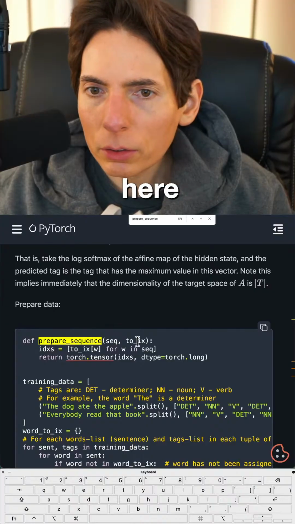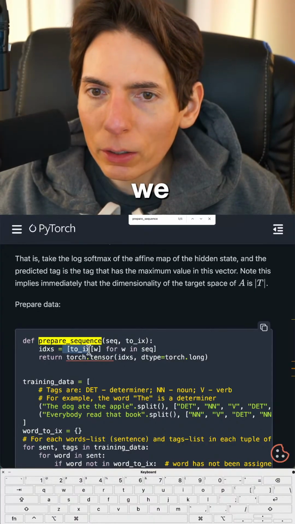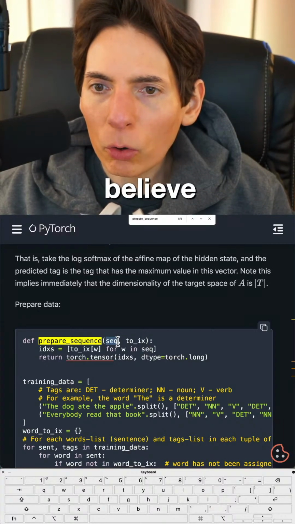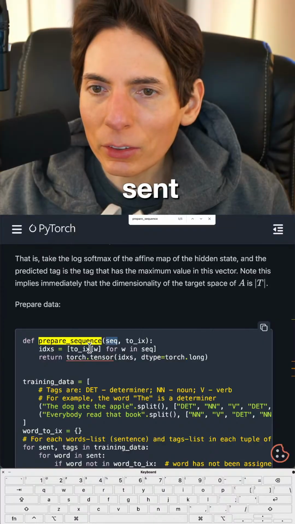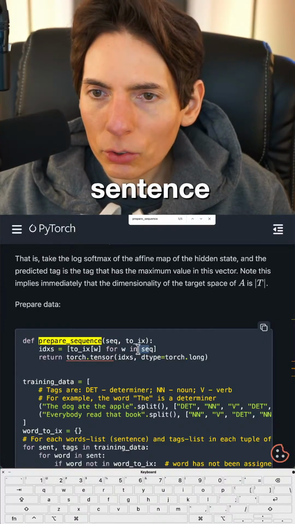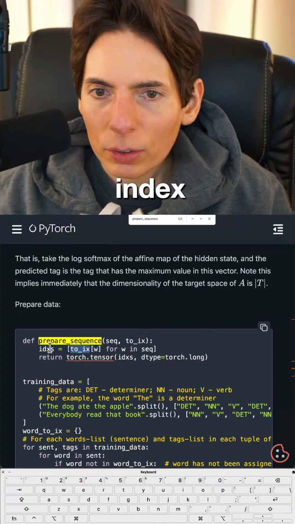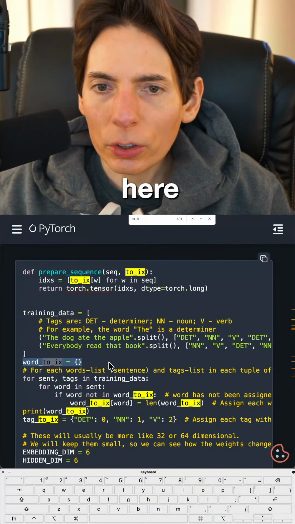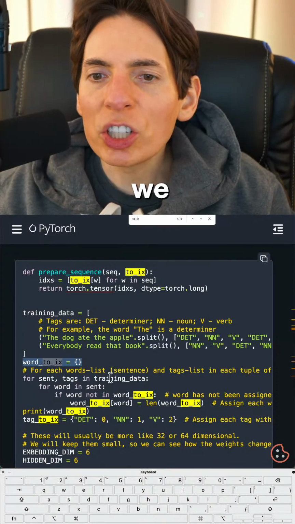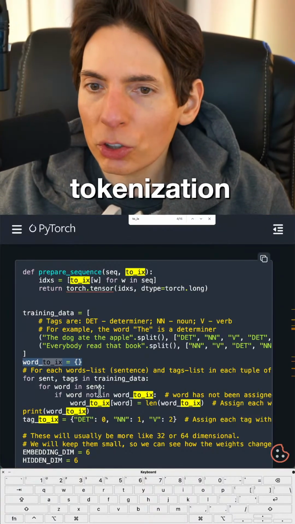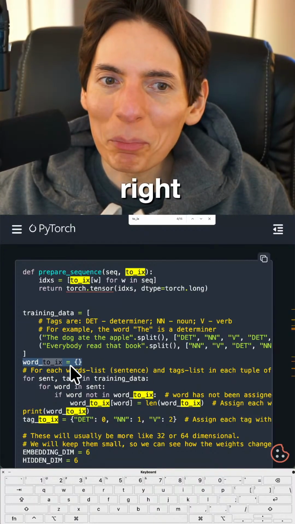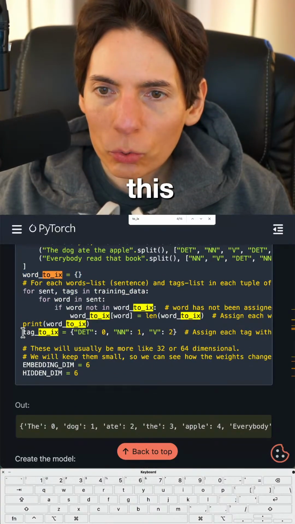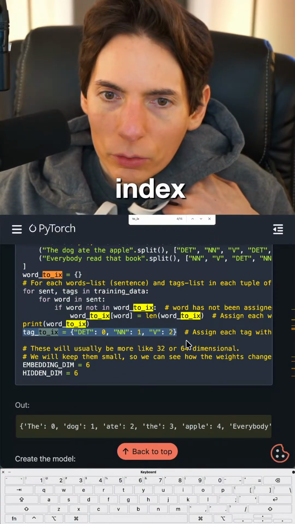Prepare sequence right here. So we're getting indexes. We get to_ix for word and sequence. So this is, I believe, our words, right? The words and the sentence itself. For word and sentence, we need to look up the index. to_ix, and as ix defined, this is our word_to_ix here. And then we generate an index set. So we tokenize, right? This is the tokenization. Famous last words, I know, right? Basically, that's where we're at right now. So this creates our index of numbers.